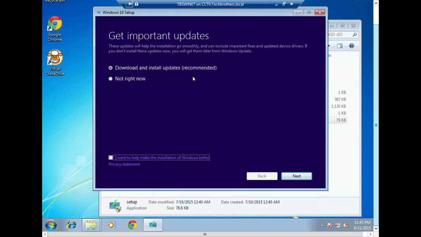One example I can give you is that before it installs Windows 10, it upgrades your Internet Explorer to Internet Explorer 11. If you have a version that is 10 or lower, this will help you to avoid any error during your installation. So that's why I'm saying that it's recommended, and I will recommend you that too. So click next.